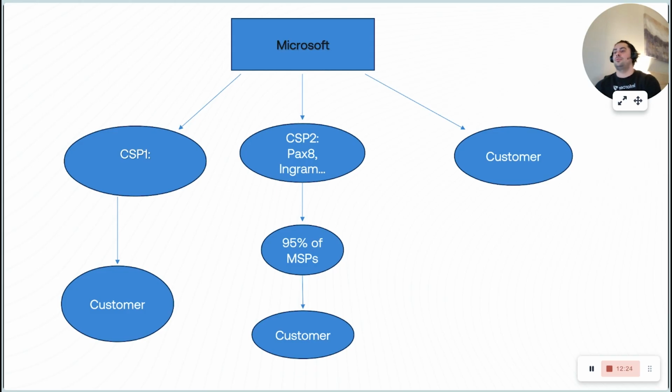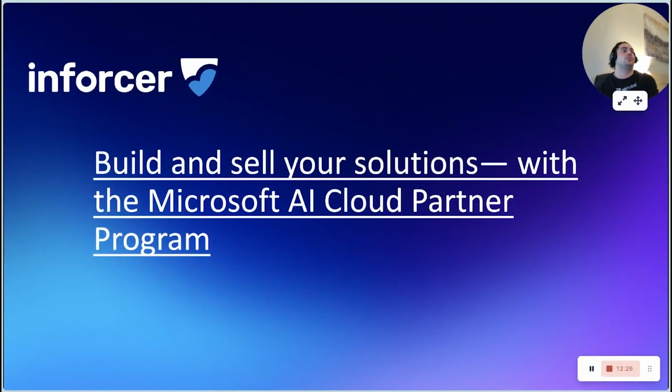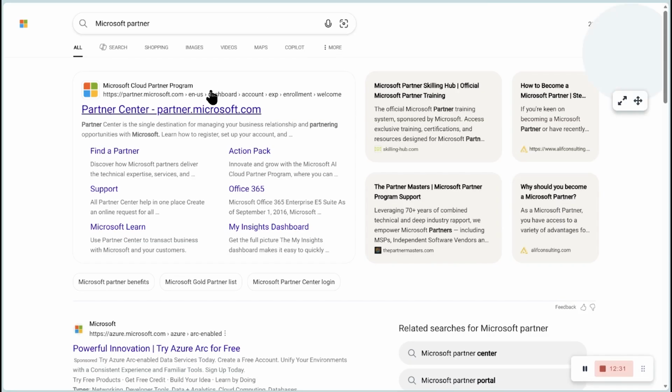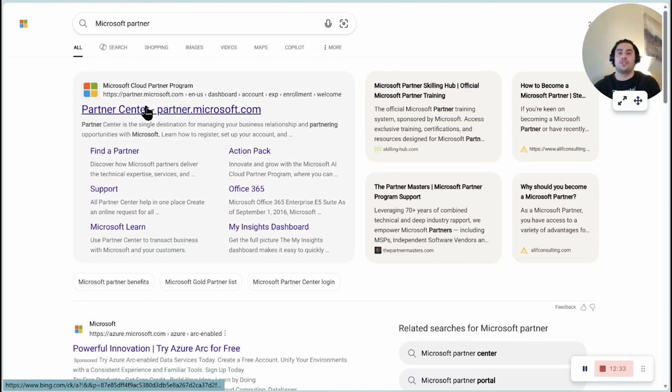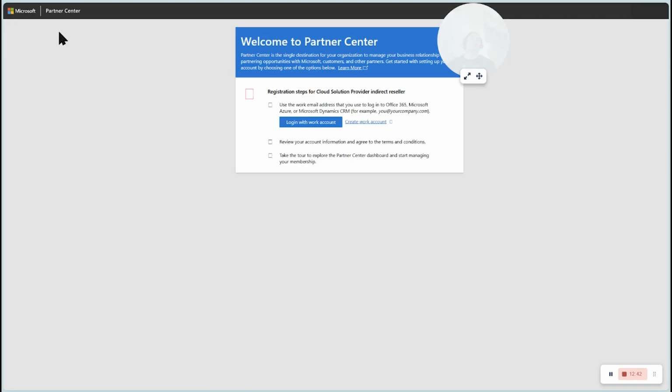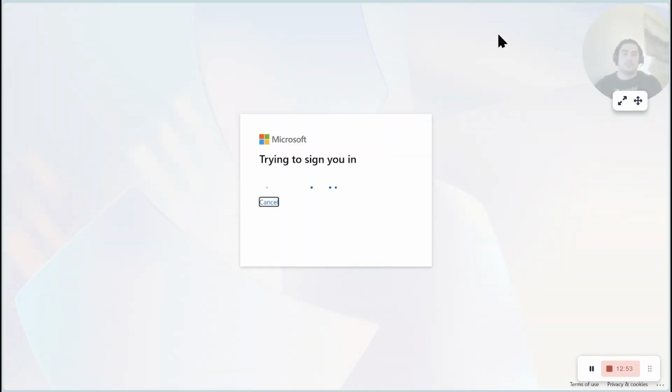So to get enrolled into a Microsoft CSP, what will you need to do? First start would be to come to the Partner Center. So from here, you go to partner.microsoft.com, and then it will ask you to go ahead and hit enroll. Once you've hit enroll, you will then register your account by using your work email. And it'll take you to the next registration page.